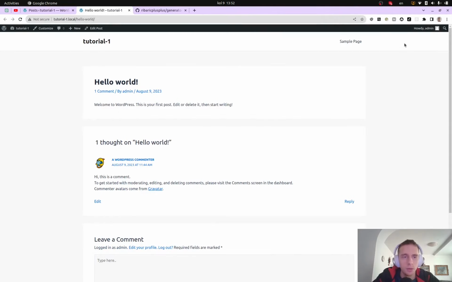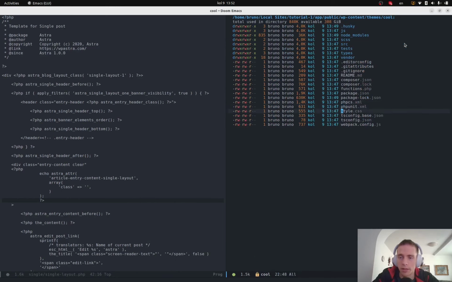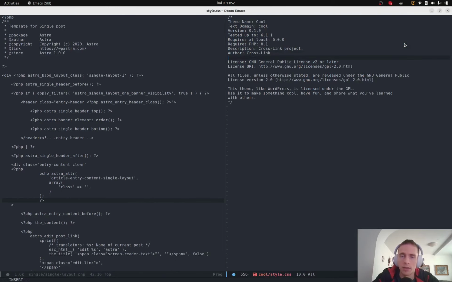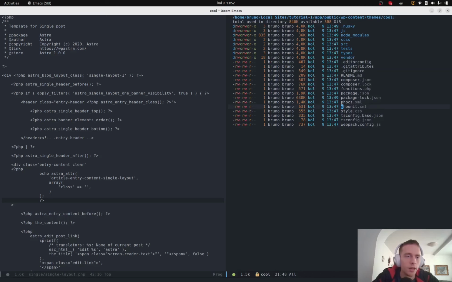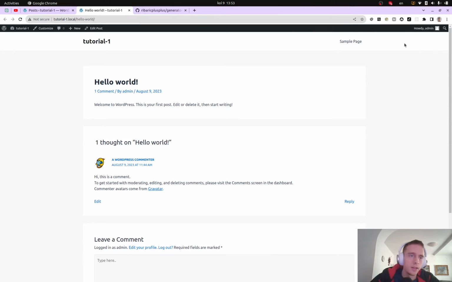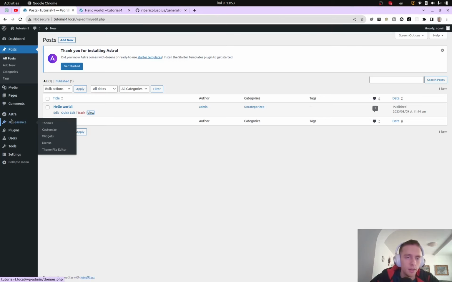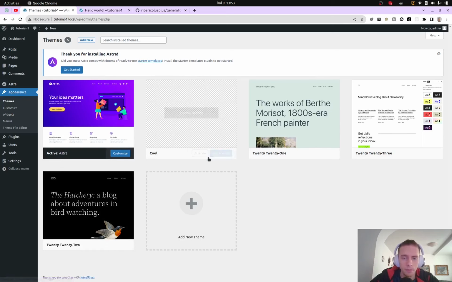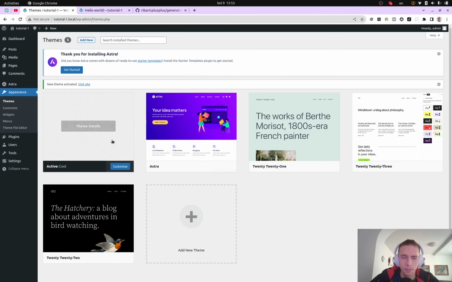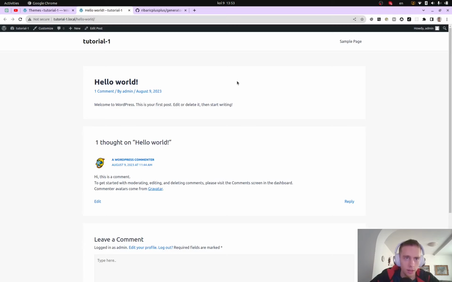First of all, usually you're going to want to use some kind of a parent theme. In this case, I am using Astra. So here in style.css, I have to add Astra as the template, so as the parent theme. Once I have done that, I can go into the backend and activate my cool theme. There it is. Since Astra is the parent theme, on the Hello World post, nothing should be changed.